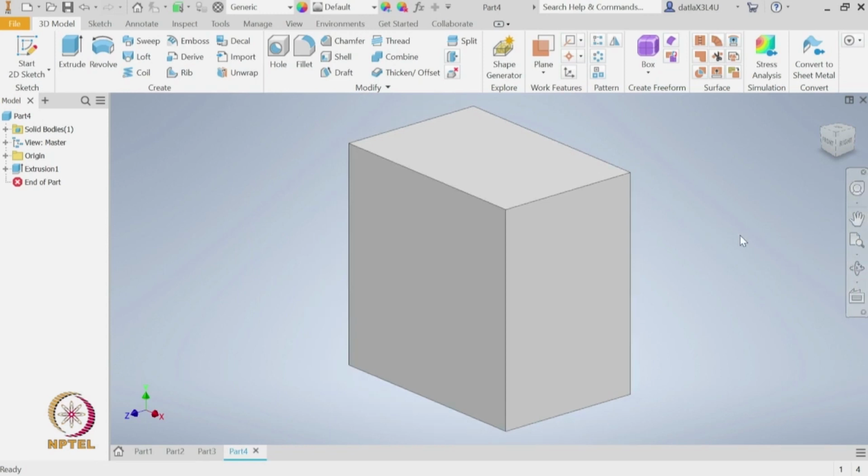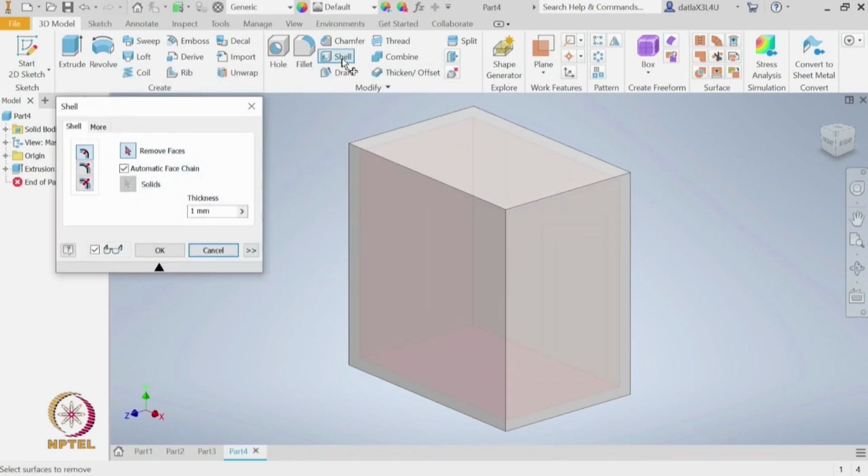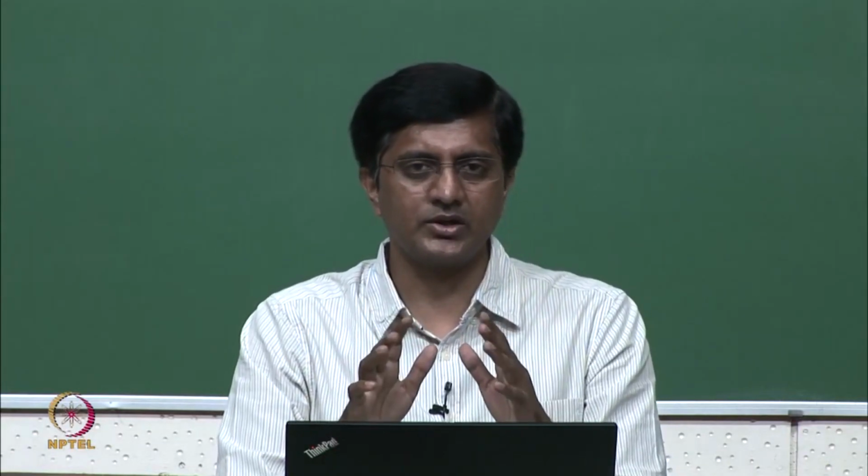So, now let us say we want to make it like a shell. We can find this shell command in the modify panel. So, we select this shell tool. The first thing it is asking is if you want to remove any faces. Usually, if you do not remove any faces, we started with 6 faces for this cuboid, so you will retain the outer cuboid and there is a cavity which is created inside.